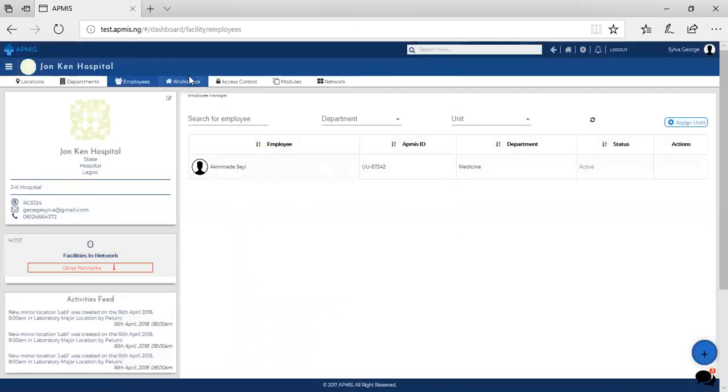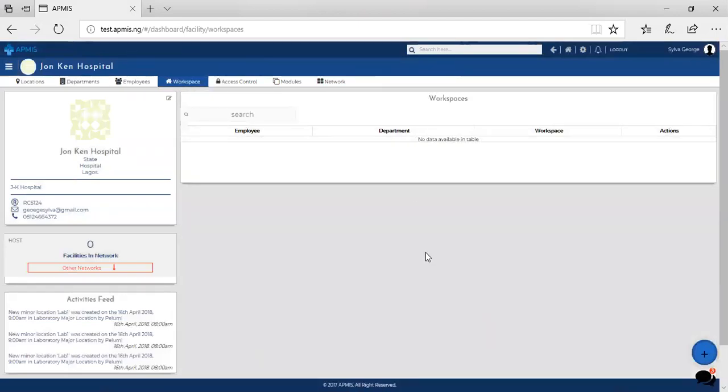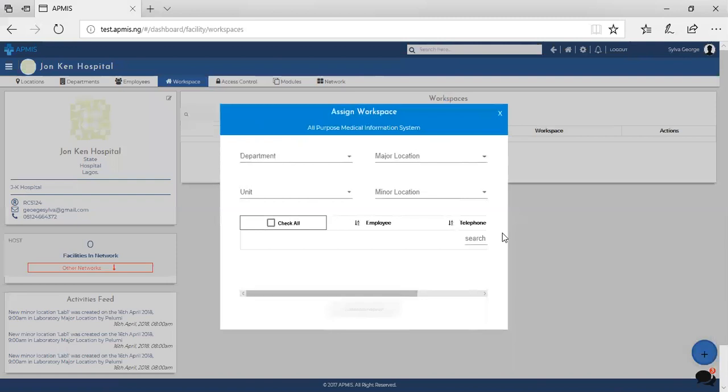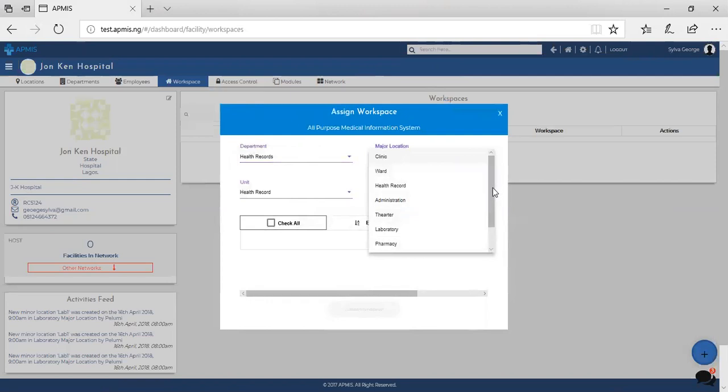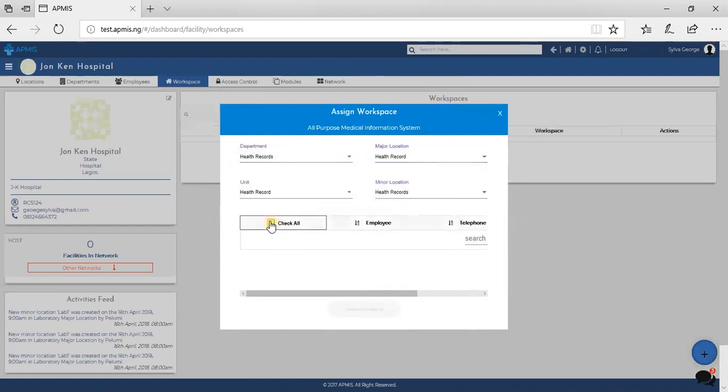Okay, now we'll be moving quickly to workspace. Now workspace simply means setting up a workspace that each of those employees can actually work at. You understand? So if we go to the add button, you see the department, the units, the major location and the minor location. So if I go ahead and click health records, I click health records, check all.